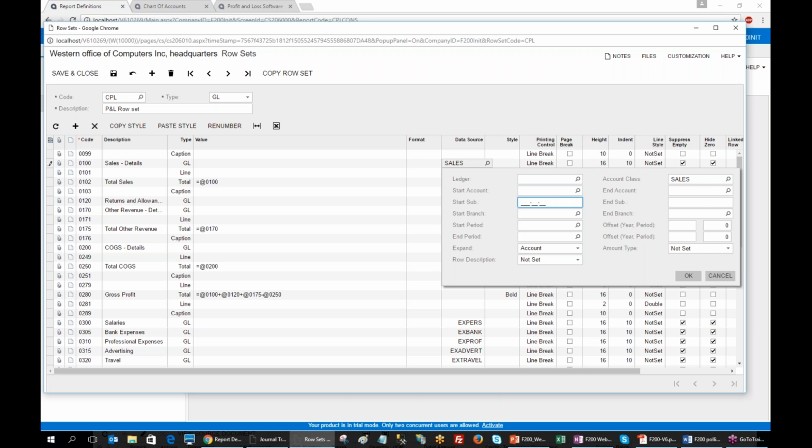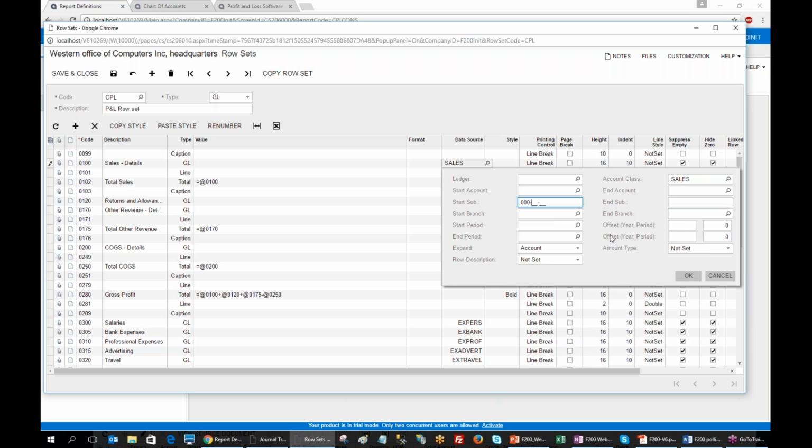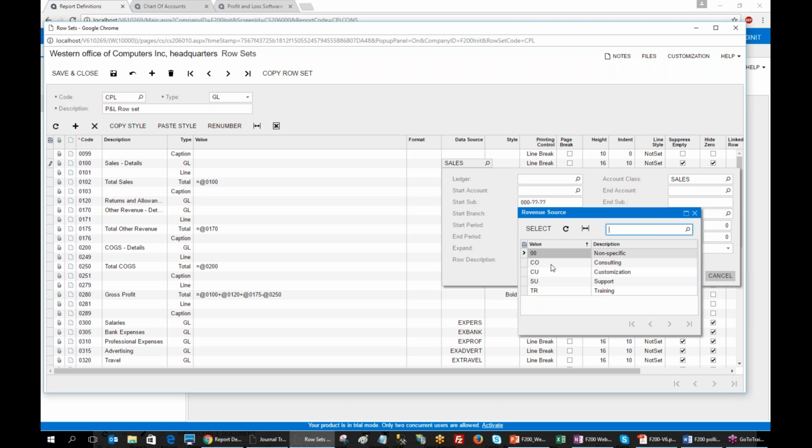You can basically say, when you do an F3, it'll show you all the different types of ranges over here. So I can select, okay, it should be non-specific, but if I want question mark, question mark, question mark, question mark, and say question mark over here, then basically what this means is that it wants me to pull up all the different sources of revenue, which is nothing but CO, CU, SU, and TR, and populate that at the same time.